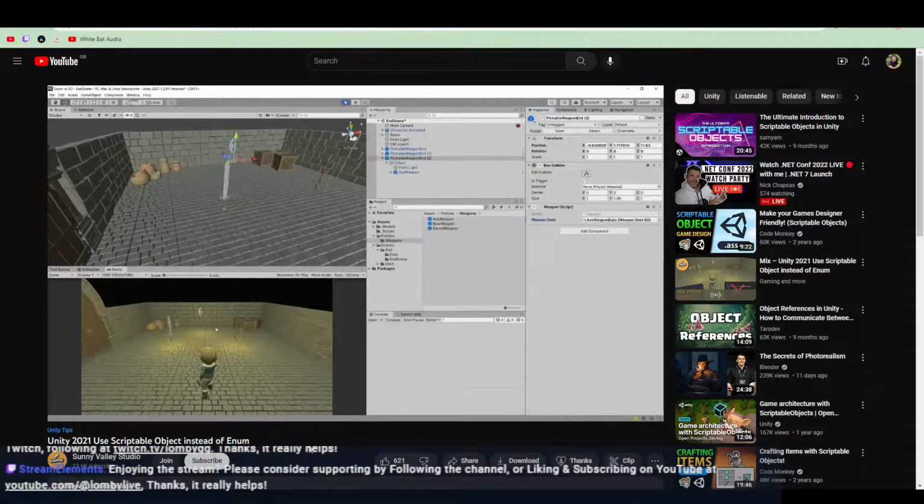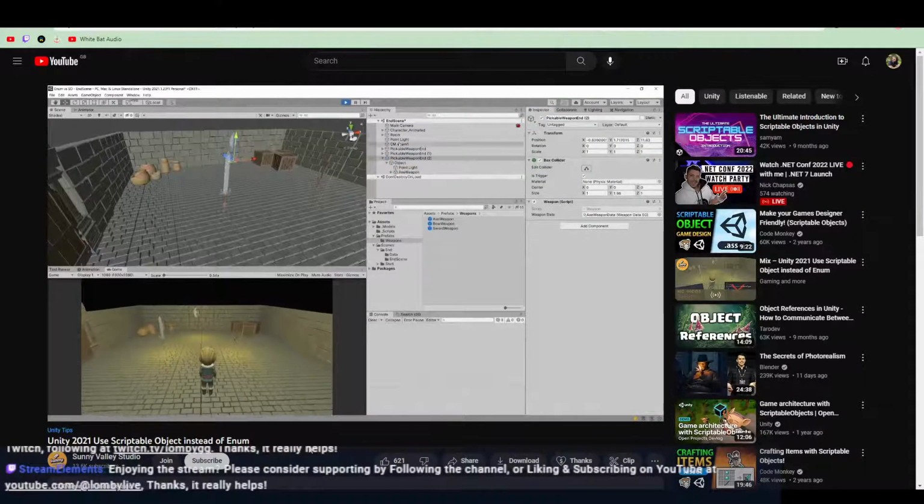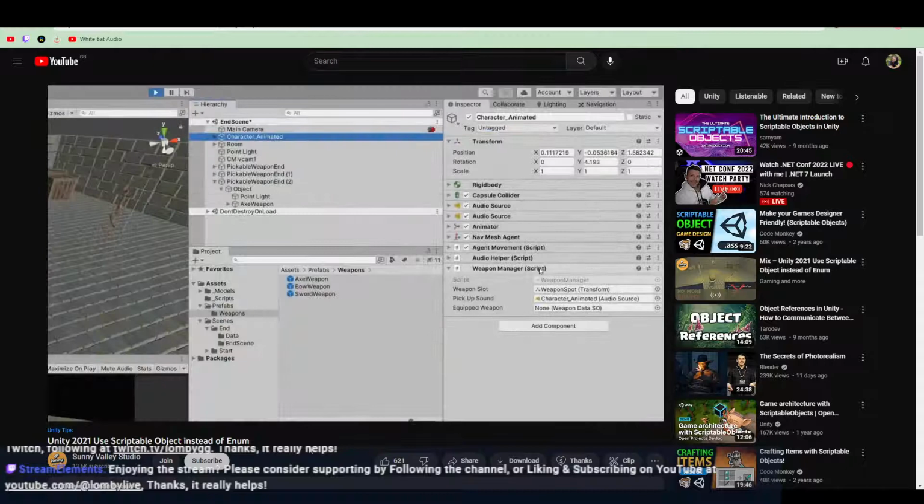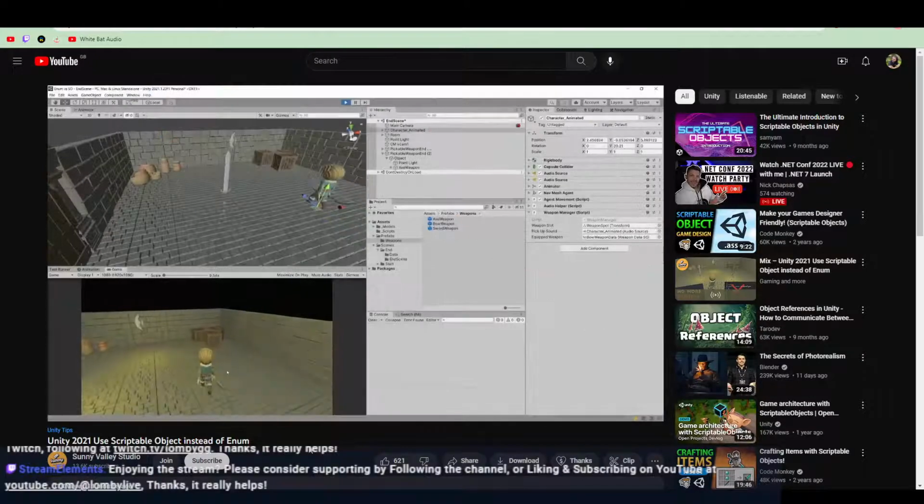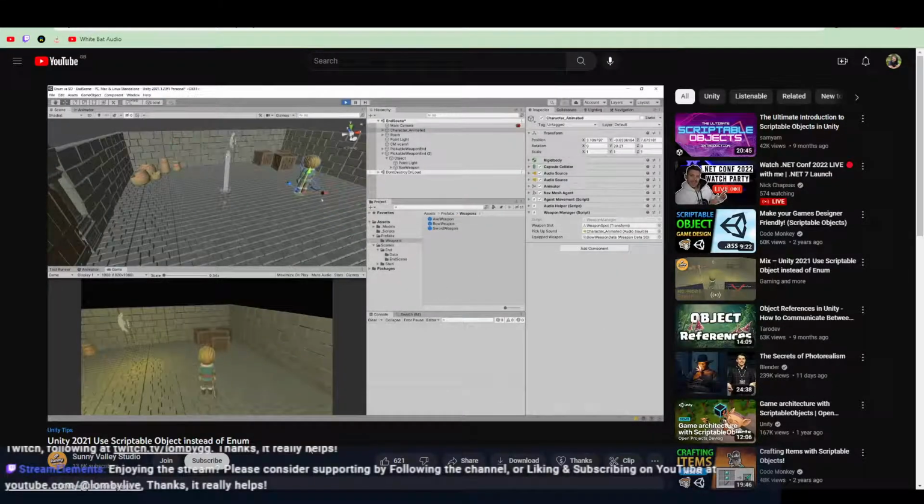And now if I press play, I will be able to pick all of those weapons up without any trouble. Right now, our character animated object, our weapon manager script, doesn't contain any weapon data SO. So we have no problem with this, where we have this enum set to be stored by default. Now if I go to my bow, I will have this bow weapon data in my weapon manager, as well as my character now carries a bow.